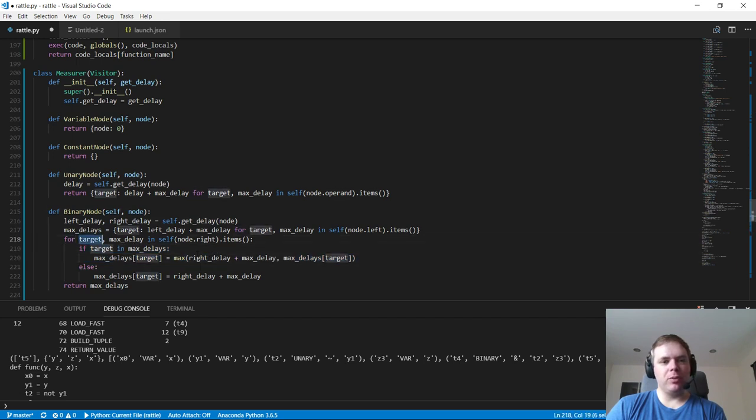But if this node that's reachable from the right operand was never reachable through the left operand, then we just add it directly. So this is kind of like a union of what's reachable across the left and right operands. But if something is reachable through both operands, we have to combine them with this max operator. So that's the idea.